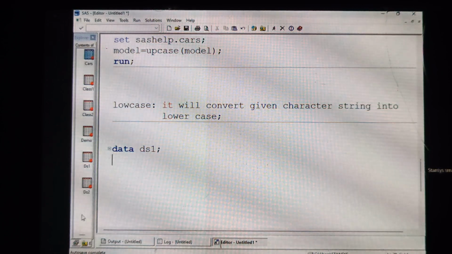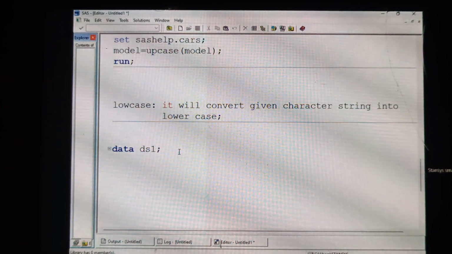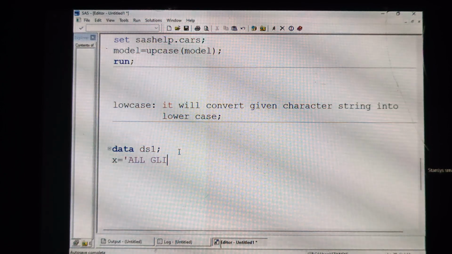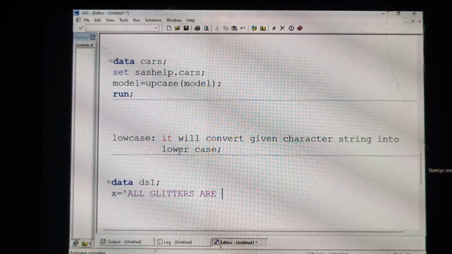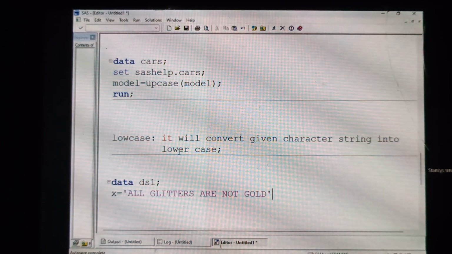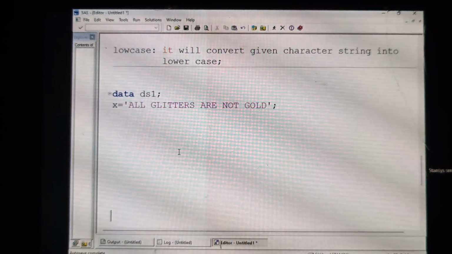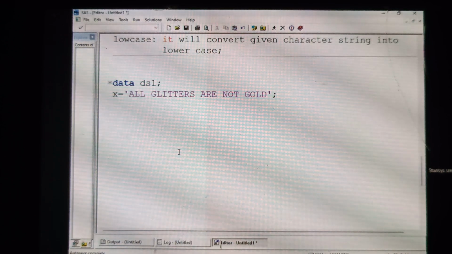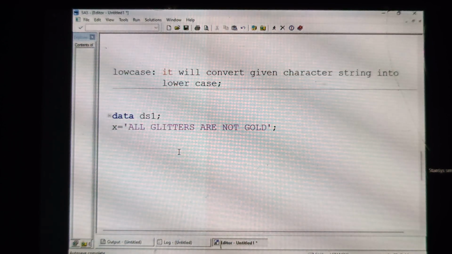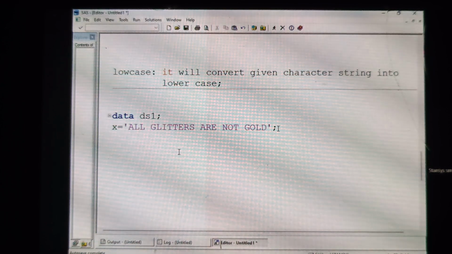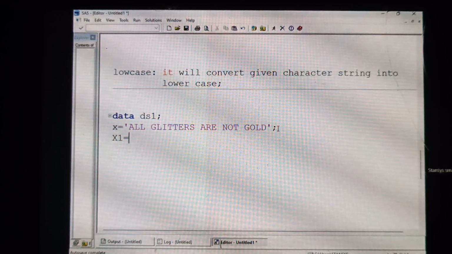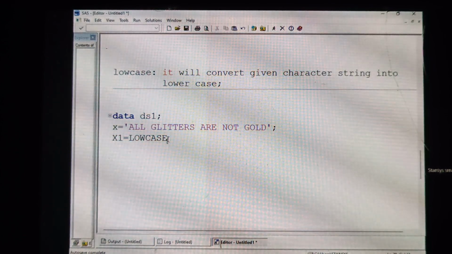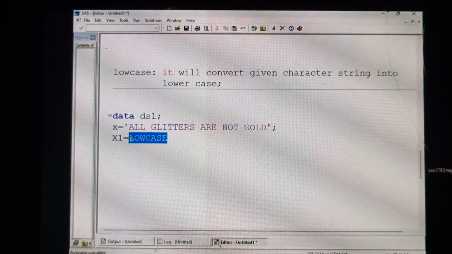I have a data set called dx1. In that I have a variable called x, with a character string. Unfortunately, this character string is in uppercase, and I want to convert that into lowercase. Now, if you want to create a new variable x1, what is the function to use? Lowcase. And by the way, it is a function. This is a program, you can write in any case.